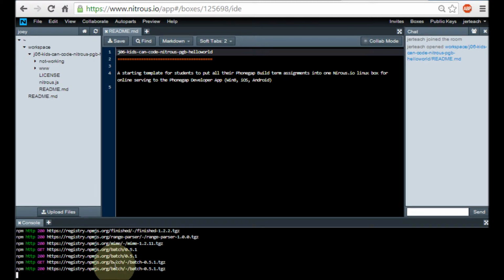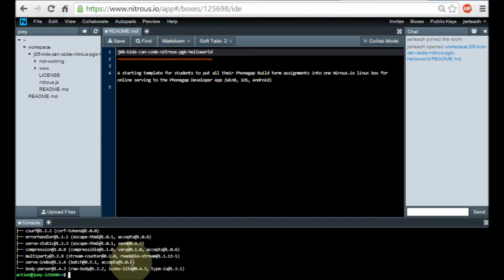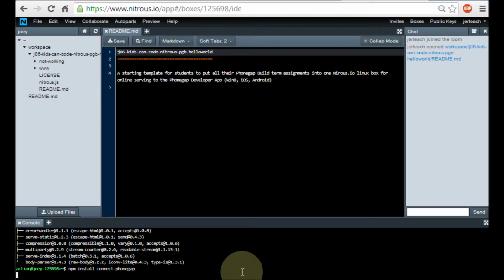Let's see. And I'm going to up arrow to load up the same thing and dash Phonegap. Make sure everything's spelled right, hit enter.